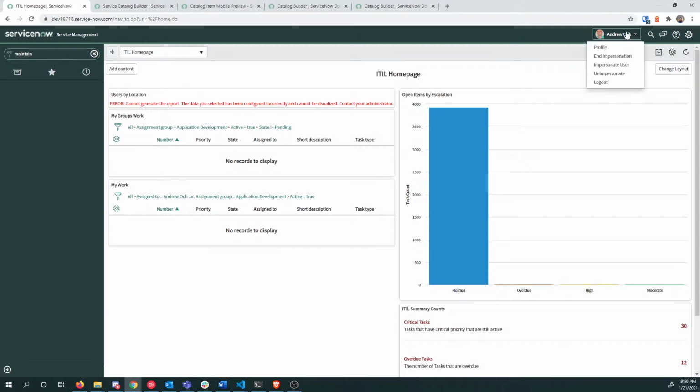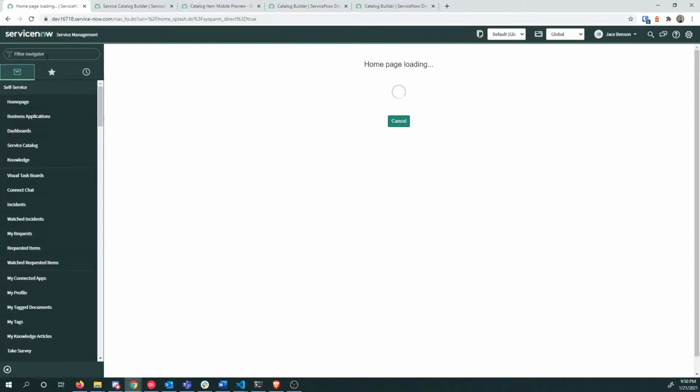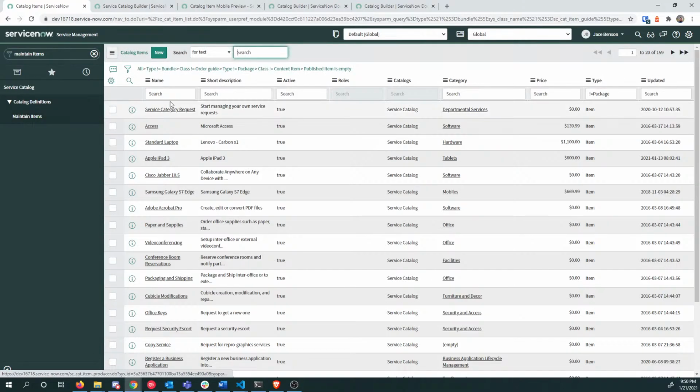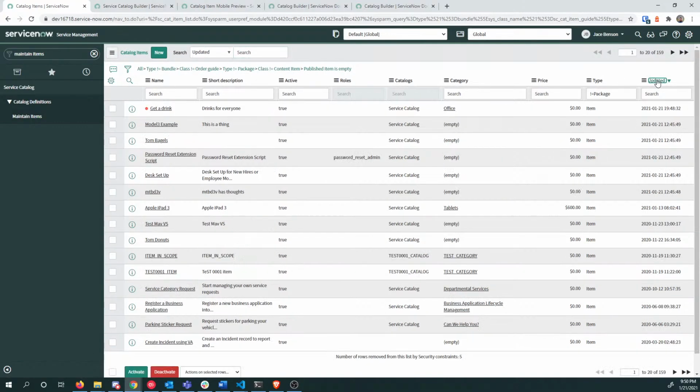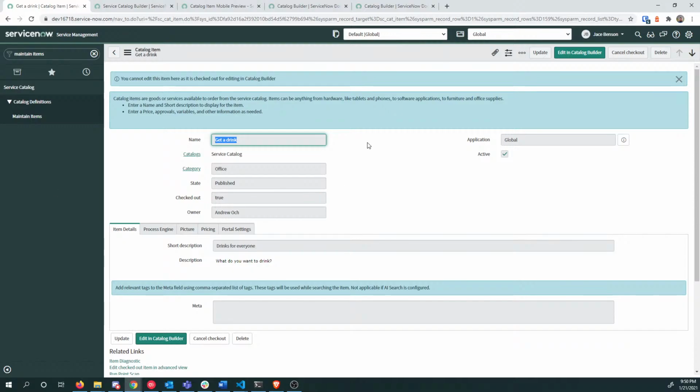Oh wait, I'm not in as admin. I want to find the item. I know I put it in a certain catalog in a certain category, but I don't remember. Just go to portal and search for it, like get a drink or something like that. I'm just going the old way. I wonder why this is red. It seems like it's in draft.